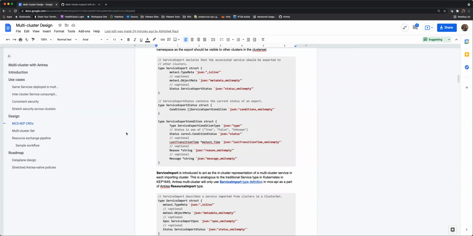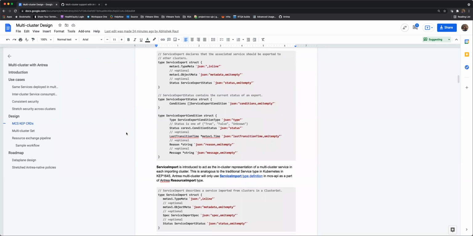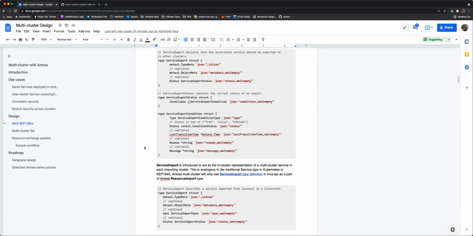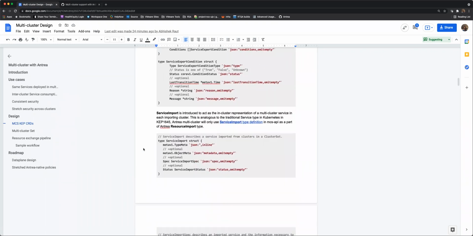Abhishek, can you scroll down a little bit? Okay, thanks. So you can see here the basic definition of ServiceExport, and also the ServiceExport status and the conditions. We just reuse that from the Kubernetes MCS API. So this part is the same as the Kubernetes MCS. And the next part is ServiceImport.